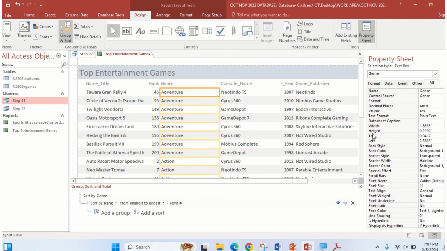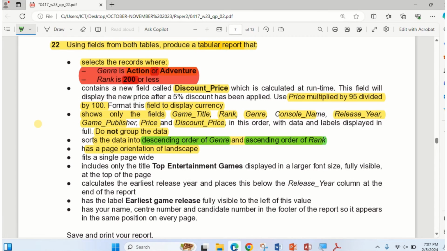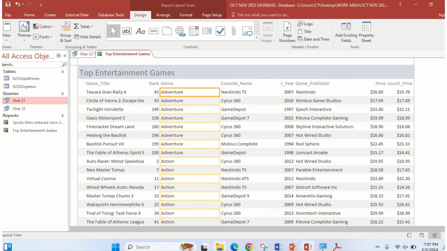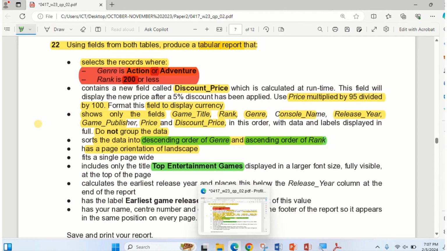So having done that, like I said the other time, you close it from here, not from here. This is to delete a particular sort. In case you made a mistake, you can delete a sort and redo it here, but this one is to close the dialog box, and the sorting remains intact. Then after that, the next thing is fit a single page wide. So we have set that to single page wide, and orientation is landscape. Then includes only the title top entertainment games. We have done that.